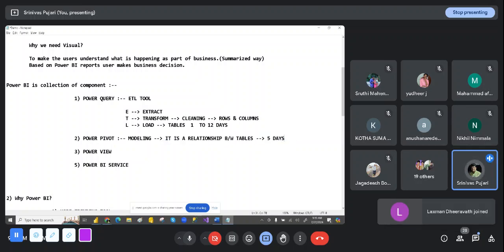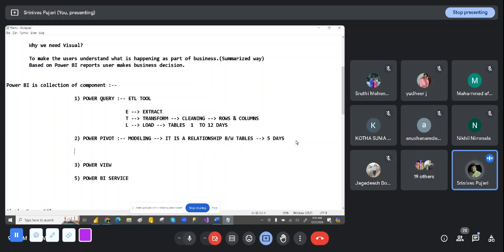If you do not create the proper relationship, it will not give the proper calculations. If it does not give the proper calculations, even the user will not be happy. Is that clear?